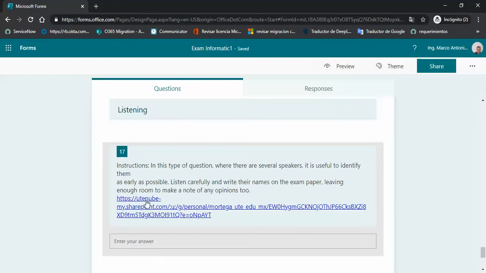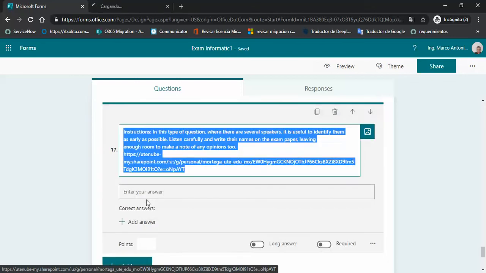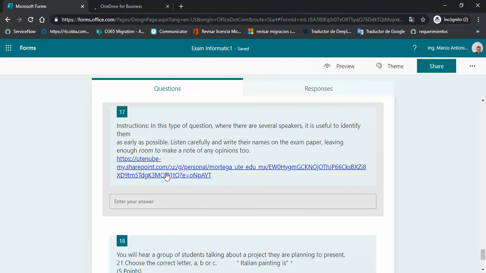So let me show you what the student will see when they click on this link. When they click on it, they will find the audio MP3. You see it, you can play it. Track 21.